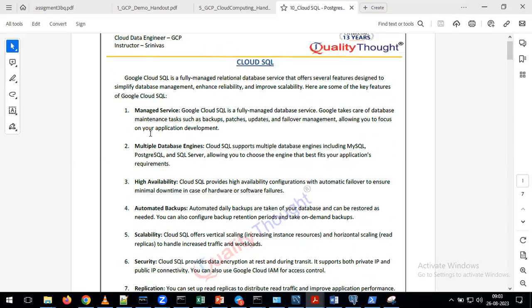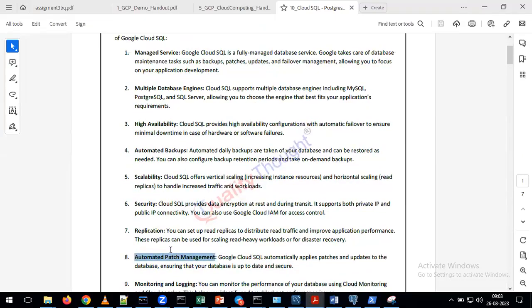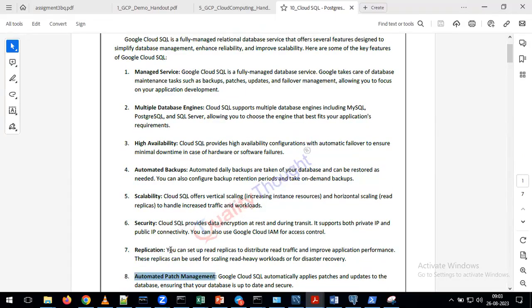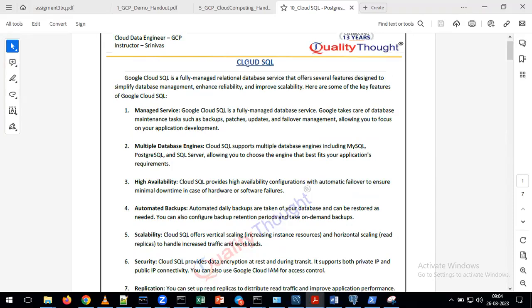If you observe here, most of the features we already discussed as part of our previous classes, like high availability, scalability, replication, and compatibility. All these features we already covered in our previous classes, and by default they are applicable for your Cloud SQL also. Other than this, what else are we discussing here? Cloud SQL is going to provide support for multiple database engines. Is it a simple statement or a complex statement? It's a very simple statement. Cloud SQL provides support for MySQL, PostgreSQL, and SQL Server.